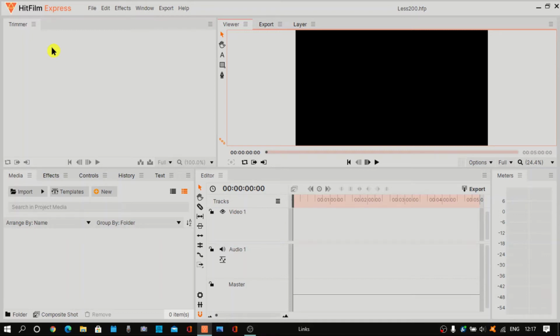And then at the bottom over here you get the media panel and various other panels: effects panel, controls panel, history, text panel, and then the import folder over there. This is the most important one when you work with Hitfilm Express 2021 or any other version of Hitfilm Express.